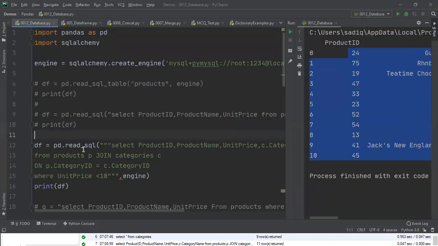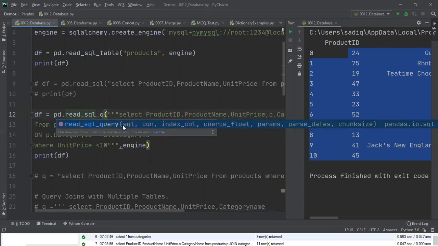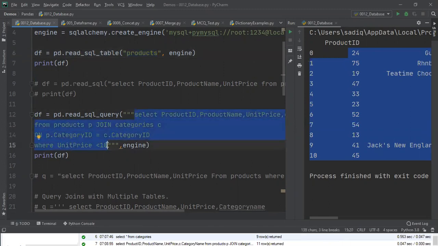So I think you have understood how we read this. If you're reading a specific table, we have the method called read SQL table. Now, if you want to read a particular query, we have read SQL query, and this method also will work. Read SQL table reads the whole table, but if you want to read a part of the table based on a query, then we use the read SQL query command.